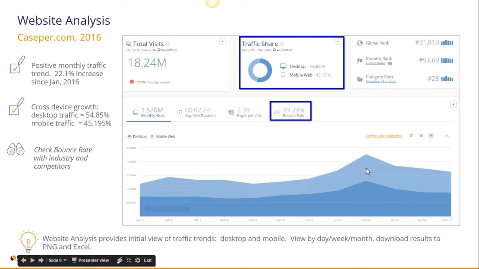Obviously, you can download everything. I'm looking here. Download all these reports, I think everybody knows, in PNG or Excel if you want to use these for a board meeting or just to pull out the data.